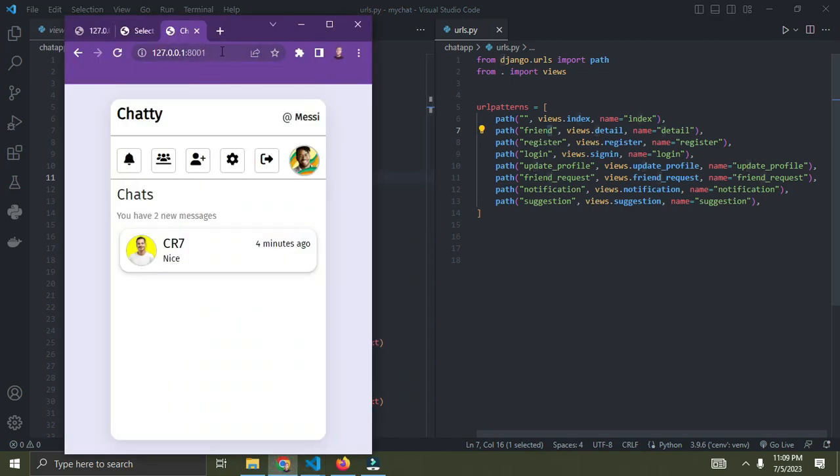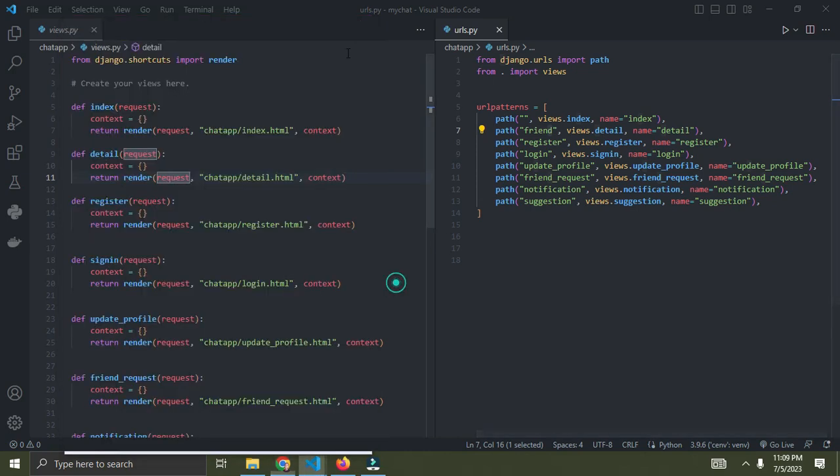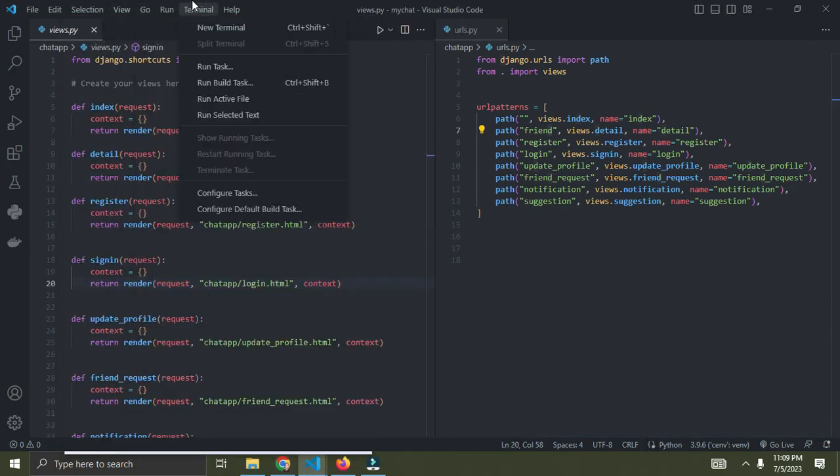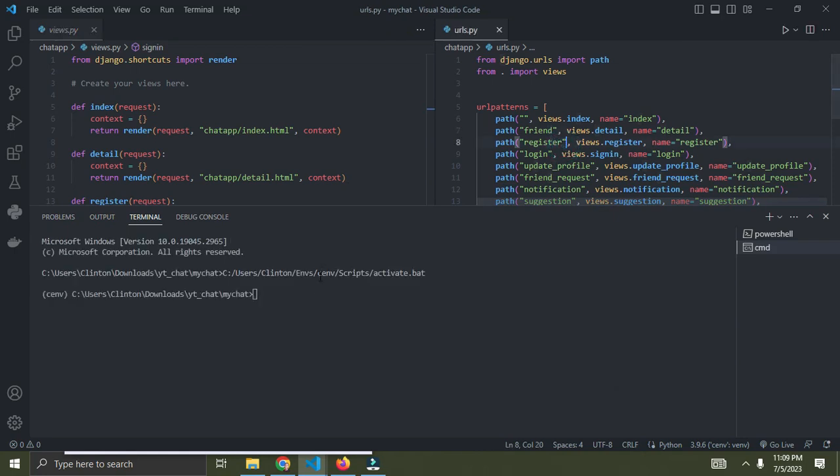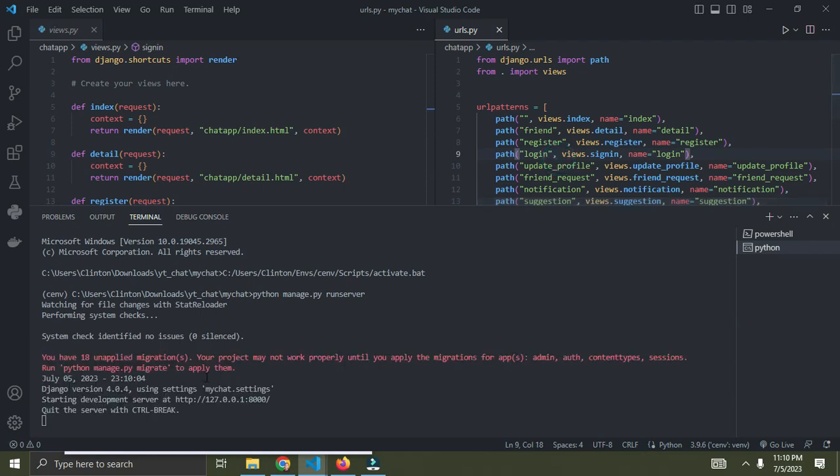So for the home page, let me start my server. I'm going to open a new terminal. It's not complex at all. I'm just going to say python manage.py runserver. The server is going to run right now. So it's done running. I'm going to open the new tab.